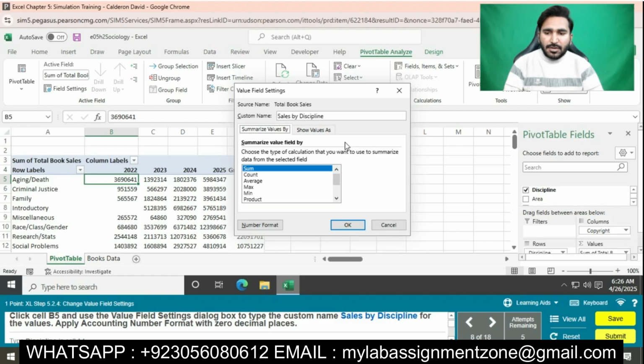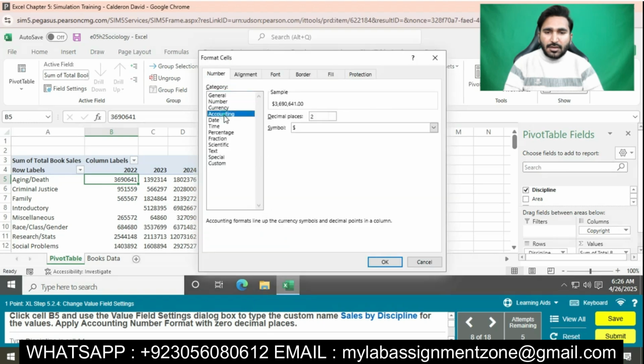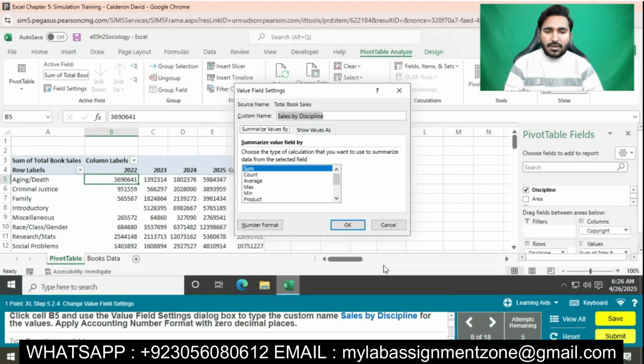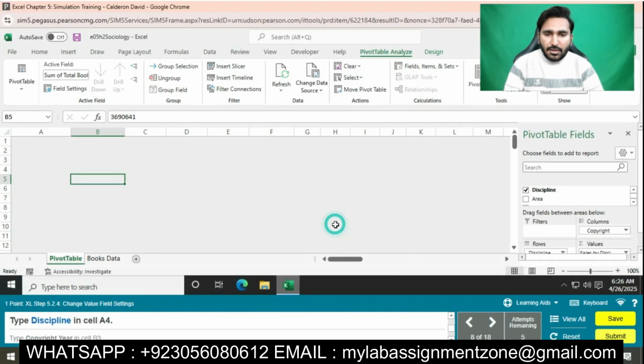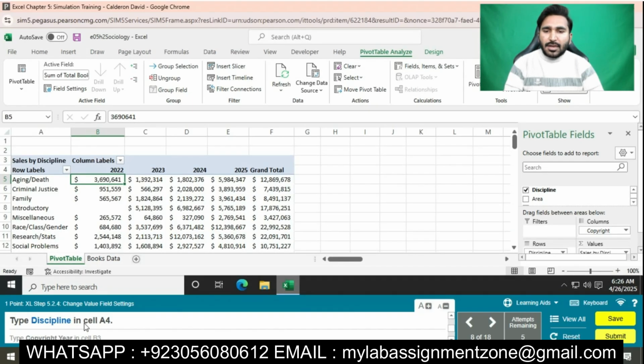Apply accounting number format with 0 decimal places. Click on number format button, and then we will apply accounting number format. Decrease decimal places and then we will set the decimal places to 0. Click on OK button. Okay. Type discipline in cell A4. We will click on cell A4 and then we will type discipline in cell A4.